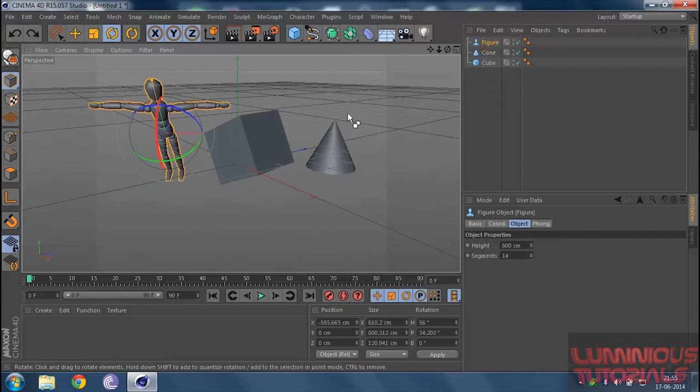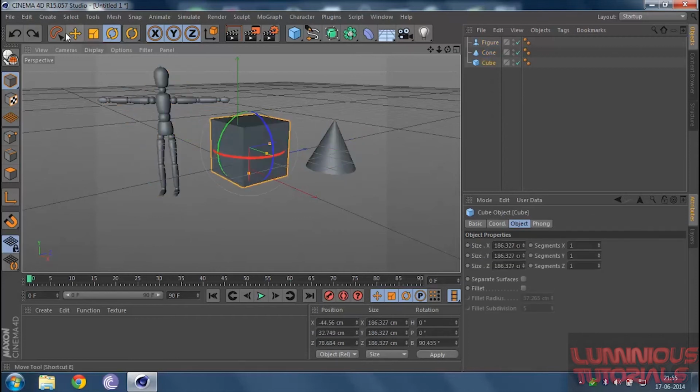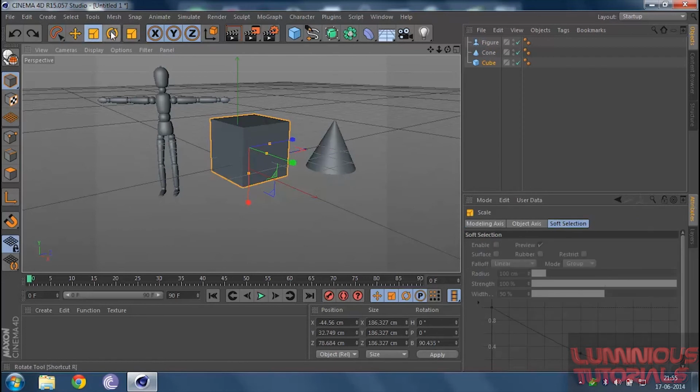And that's all about the move tool, select tool, scale tool, and the rotate tool.